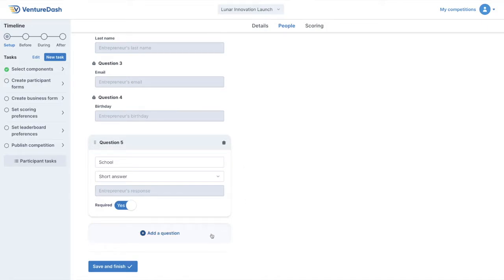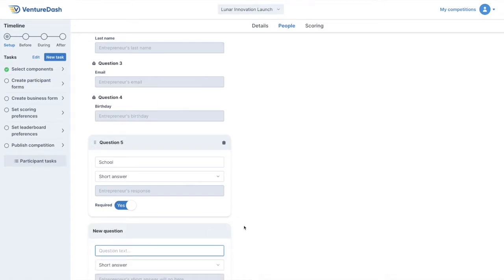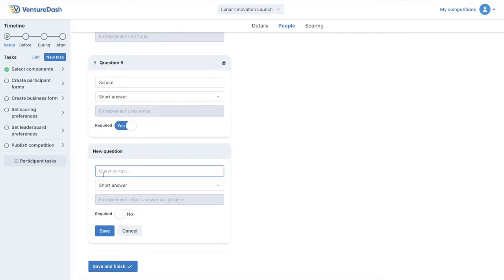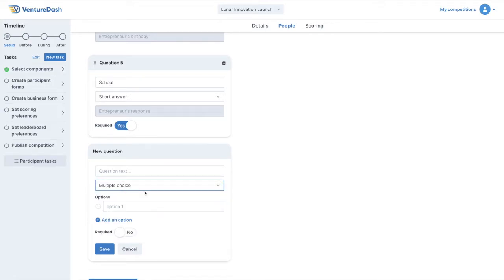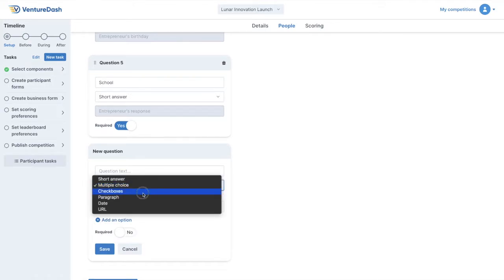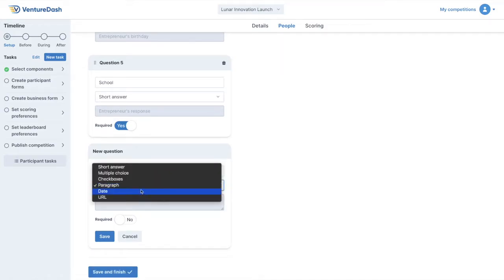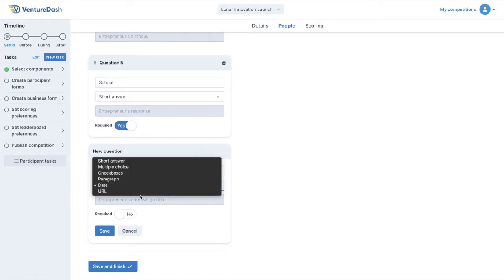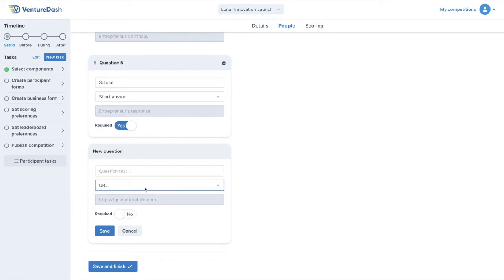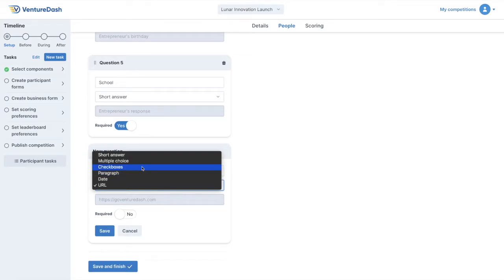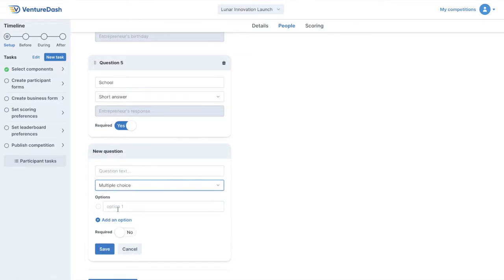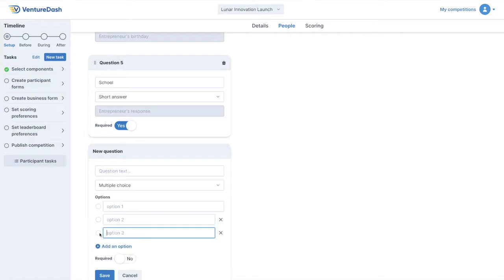You have the option to add questions of your own. When you add a question, you can add the text of your question and then select which type of answer you're looking for, whether it's a short answer, multiple choice, checkbox, paragraph, date, or URL answer. In multiple choice and checkbox answers, you can add as many options as you need and fill in the text for those options.